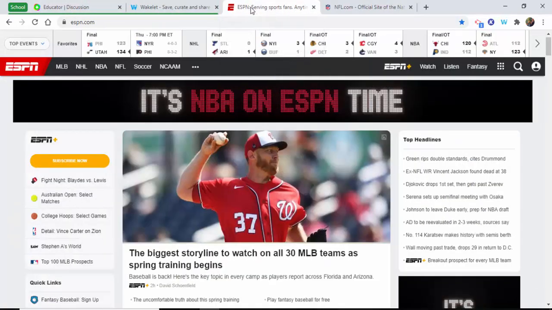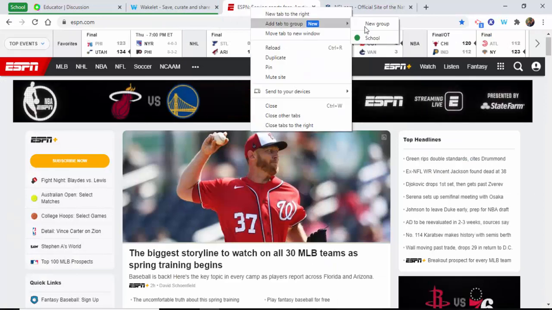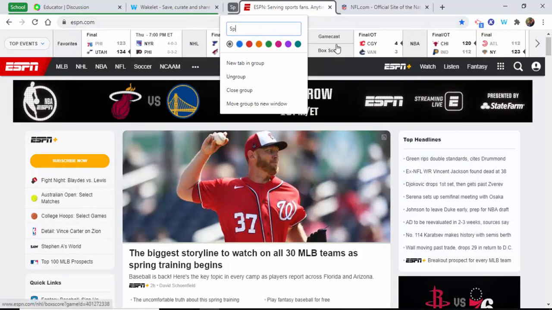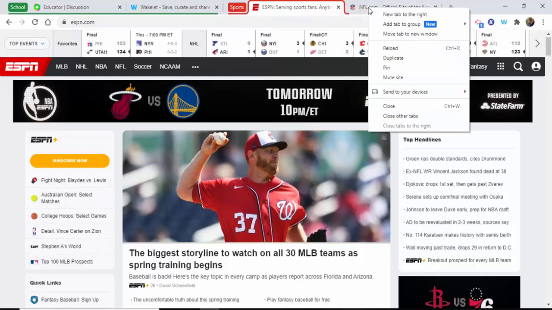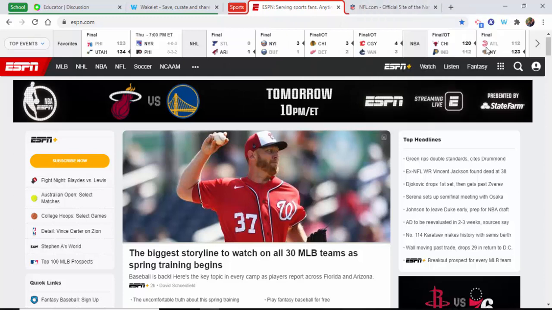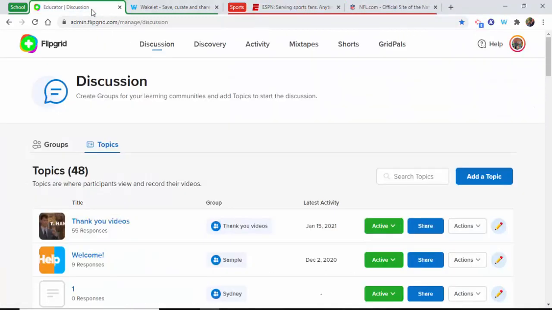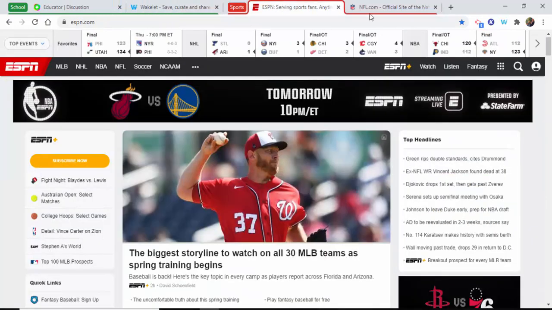Now over here with ESPN, we're going to create another new group, and we're just going to call this one sports. And we'll make it red. Now we're also going to do the same thing with NFL.com. So let's add tab to new group, and we're going to call it sports. So you can see that here's my school ones, and then here are some sports ones.